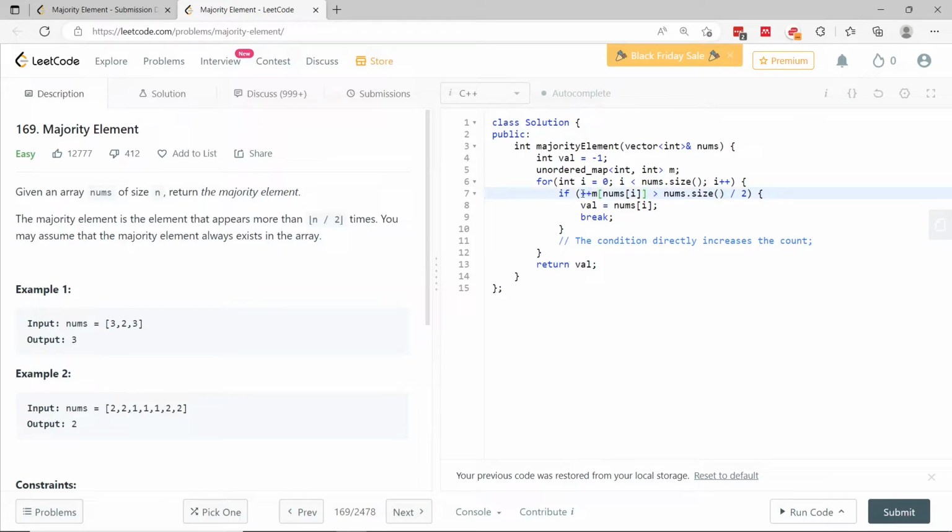What I'm doing here is called a pre-increment, meaning I first increment the count of that element inside of my map, and then the incremented value is what I use to compare here. So I'm saying, if the updated count of that element is greater than nums.size, that is the size of the vector, divided by 2. Right now we are checking how many times it appears to see if it's a majority element.